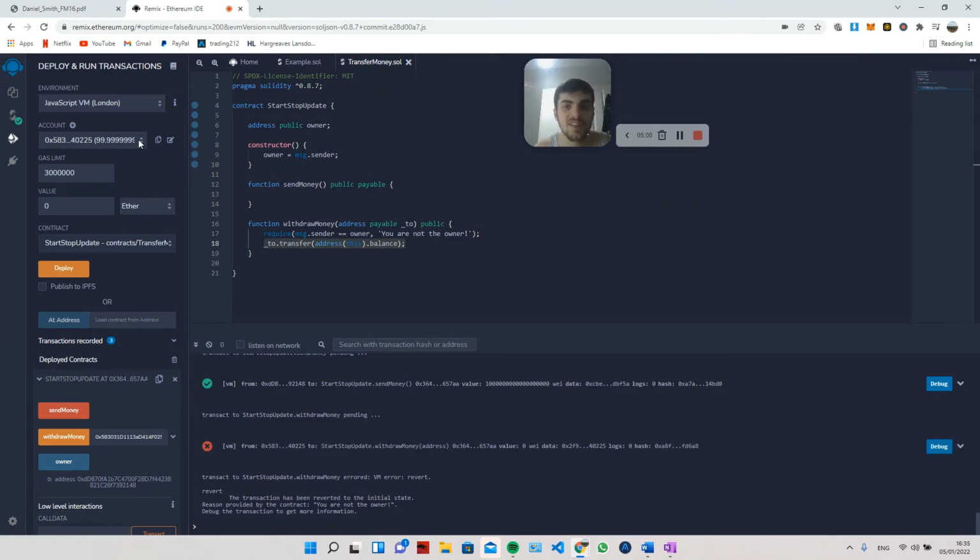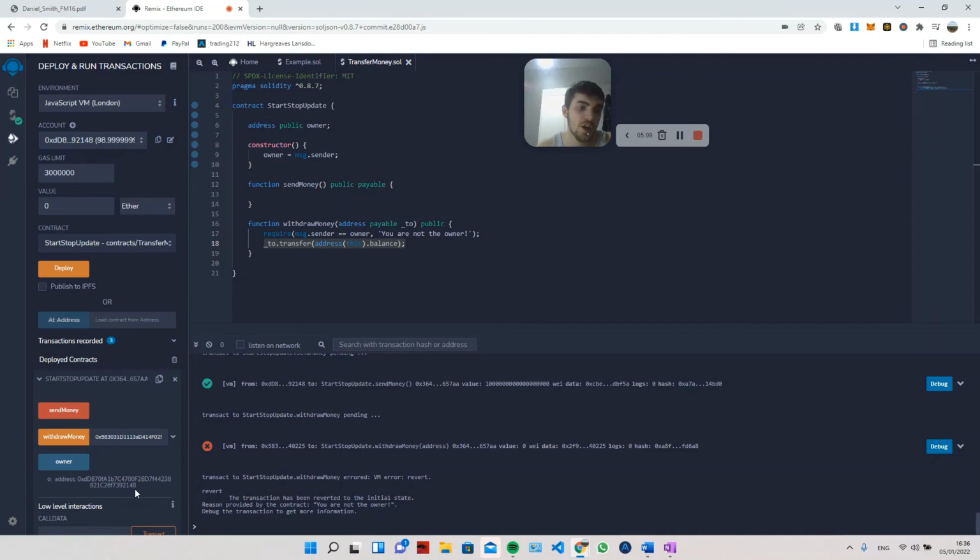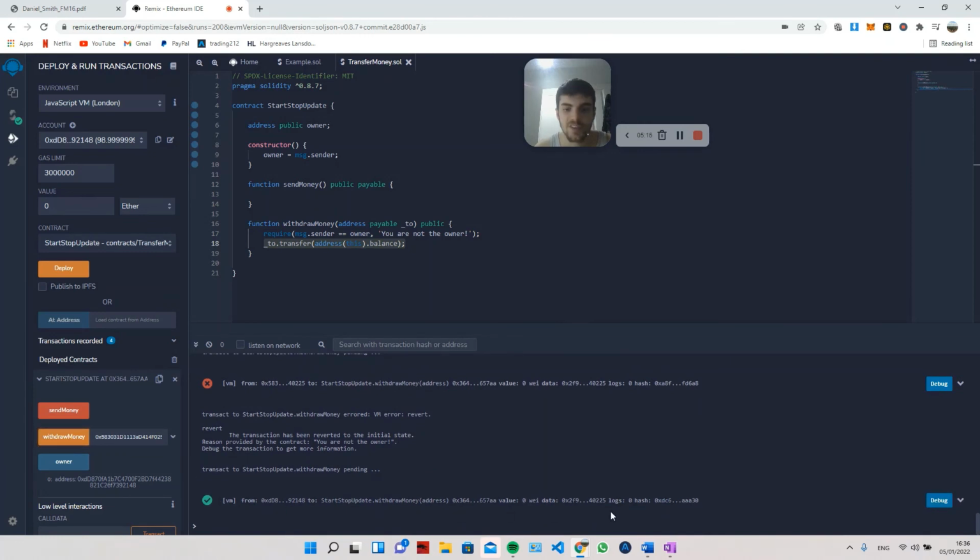So if we want to withdraw this money into that account, we then need to go back into the original account, 0xD8, as this is what the owner is. Now when we send, the message sender will be the same as the owner, and there we go. We've got a successful transaction.